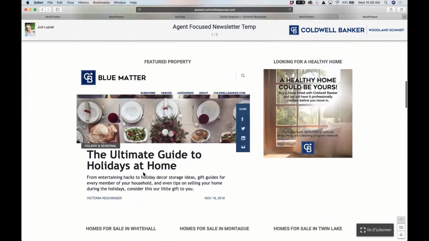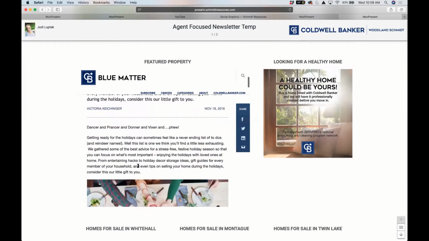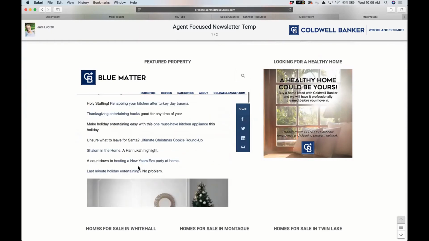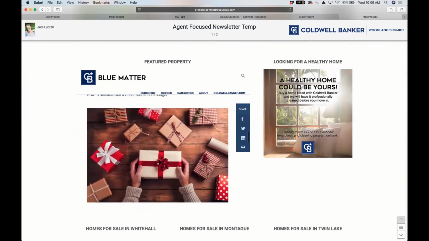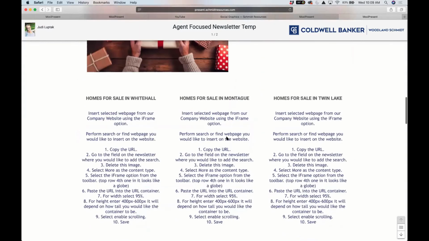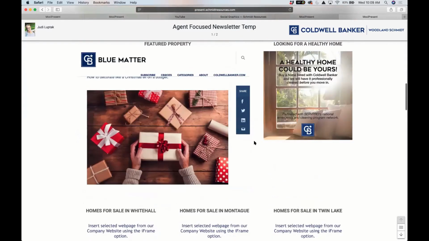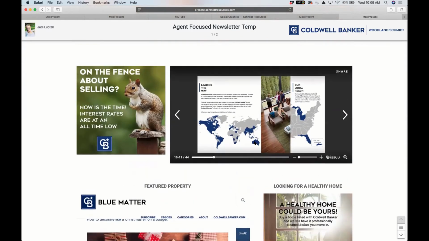This again is what I was trying to do. This is a Coldwell Banker Blue Matter blog post. But the nice thing is you can actually scroll through that whole post right here in your newsletter. So sharing some great information and having it all in one place is great. And then of course you can also do some home for sales, home searches and all kinds of stuff like that. That information is in that video.